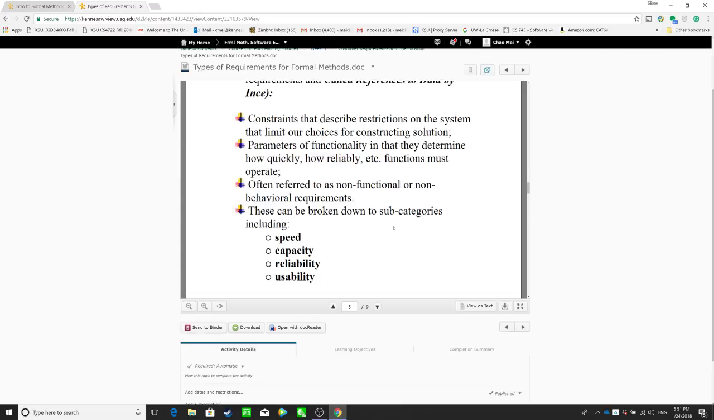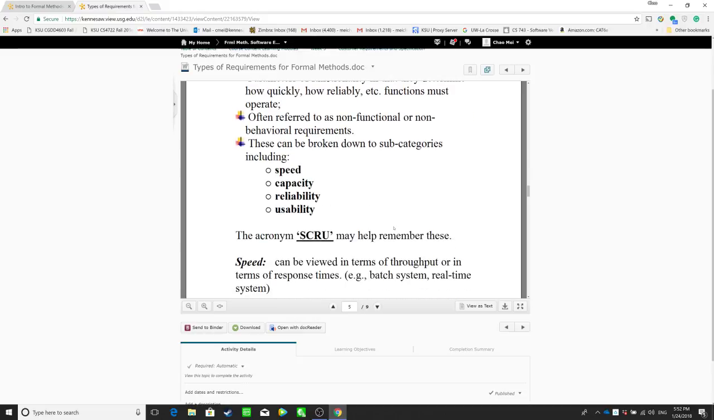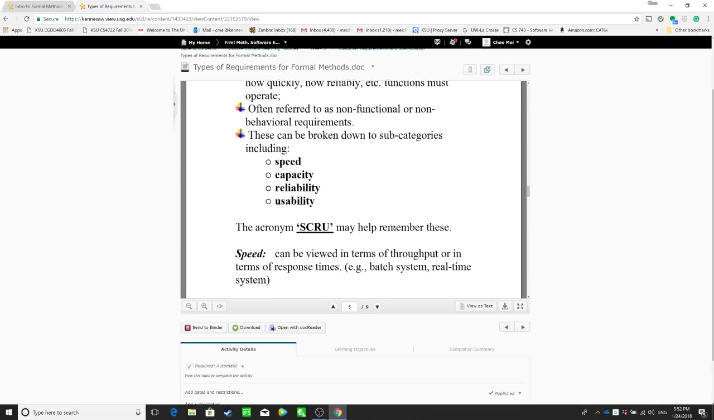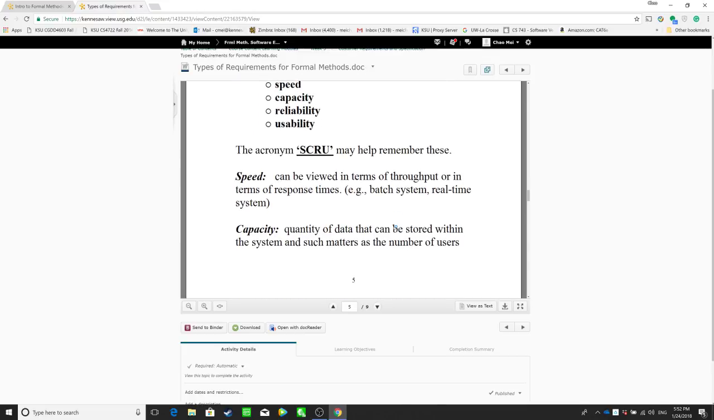So they are the constraints that describe the restrictions on the system that limit our choices for constructing the solution. They are the parameters of functionality, in that they determine how quickly and how reliably these functions operate, and are often referred to as non-functional or non-behavior requirements. So remember this, SCRU: speed, capacity, reliability. Speed is the throughput, in terms of response times, most of the time response times.